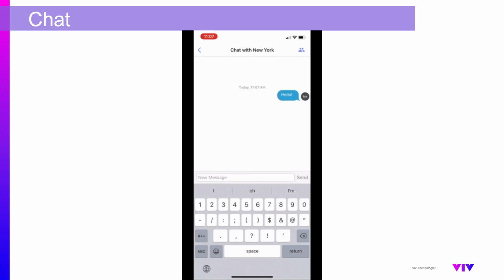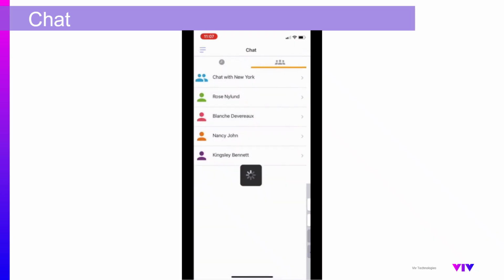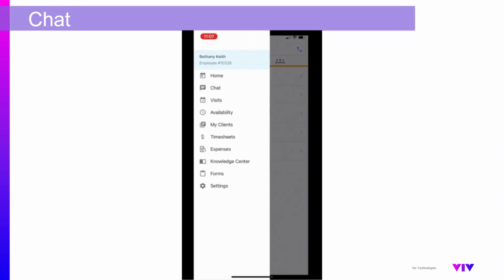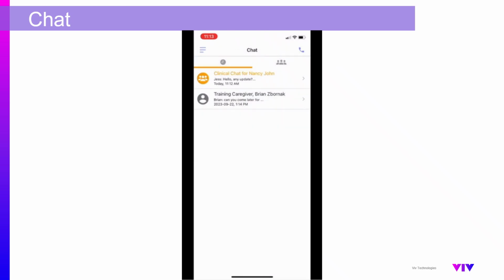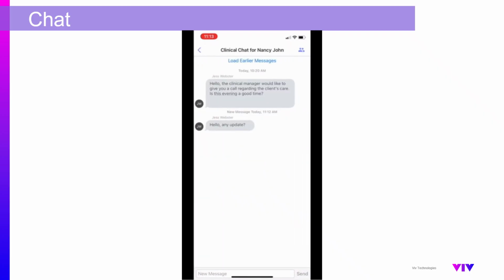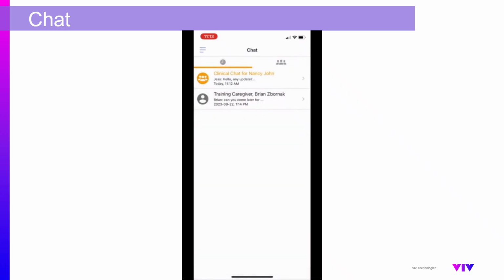To return to the side menu, select the arrow on the top left corner, and then select the menu icon in the top left corner. When you have an unread chat message, you will see a notification on the chat option in the side menu. Select Chat to view the unread message. This wraps up the video on the chat feature.